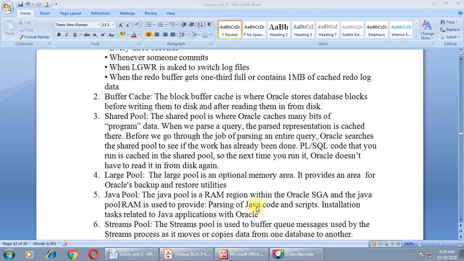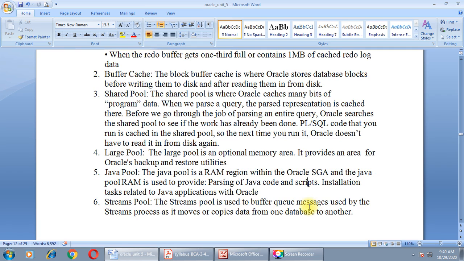The large pool is an optional memory area. It provides an area for Oracle backup and restore utilities. Java pool. The Java pool is a RAM region within the Oracle SGA, and the Java pool RAM is used to provide parsing of Java code and scripts, and installation tasks related to Java applications with Oracle. Stream pool. The stream pool is used to buffer queue messages used by the streams process as it moves or copies data from one database to another.